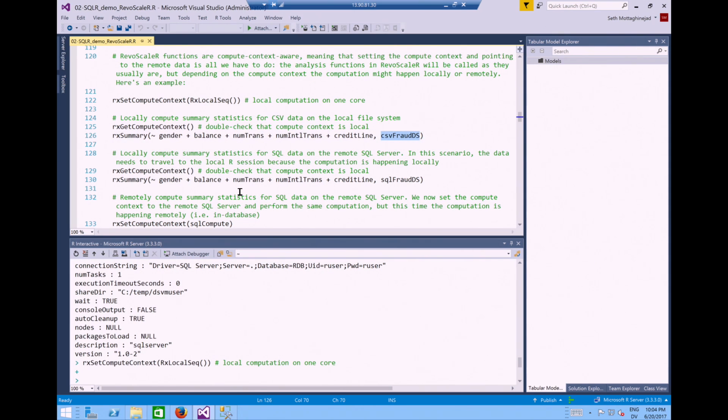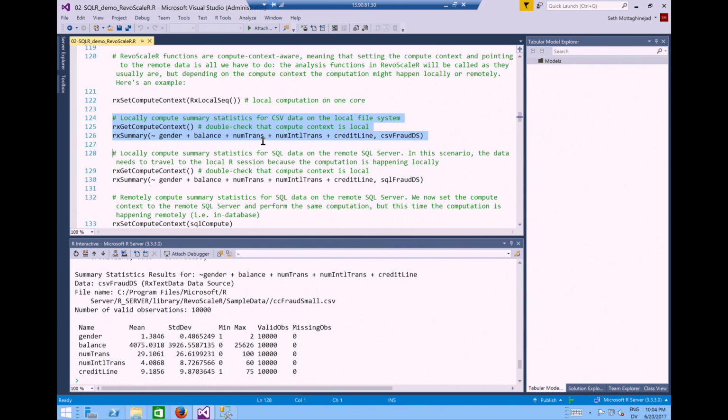We can say, I have some data locally. It's a CSV file. It has nothing to do with SQL Server. Can you give me a summary for the 4 or 5 columns that I've listed here for that CSV file? And it says, sure, no problem. Here's your summary. The average for balance in the data set is about $4,075.